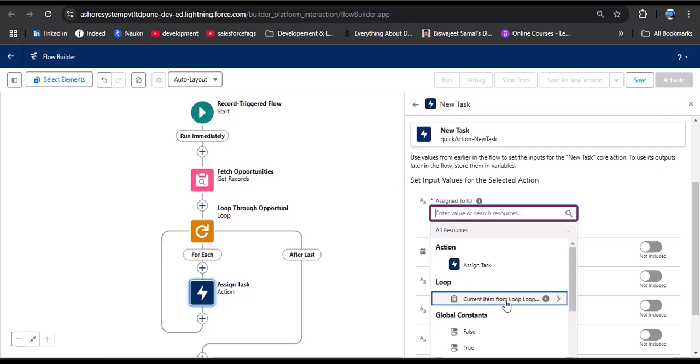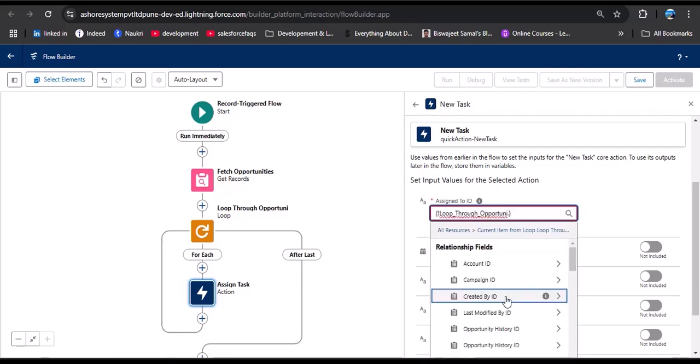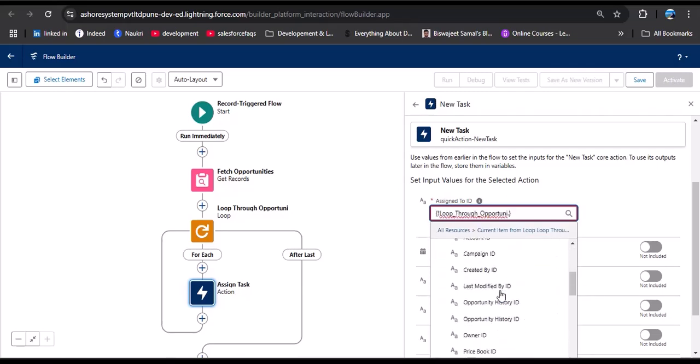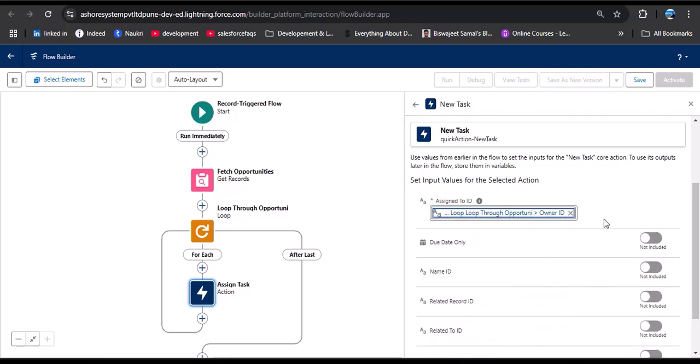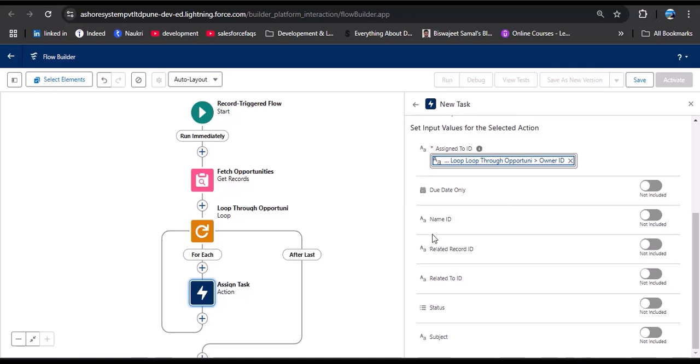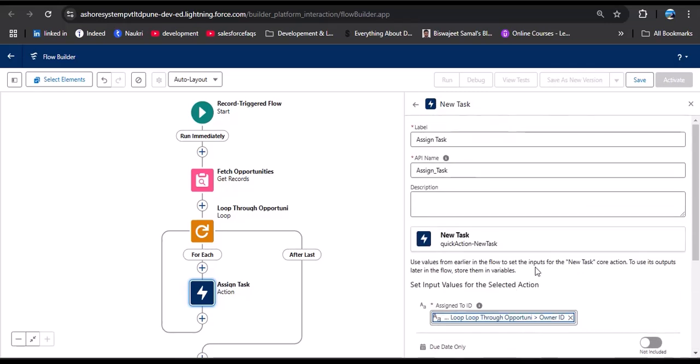Now as you click on this loop, here we need to select owner ID. As you scroll down, here you can see we have owner ID. And then other values we can select for this action. So for example, we can set the due date. After that we can set the name ID, related ID, or related to ID, subject. So why am I not selecting them over here?